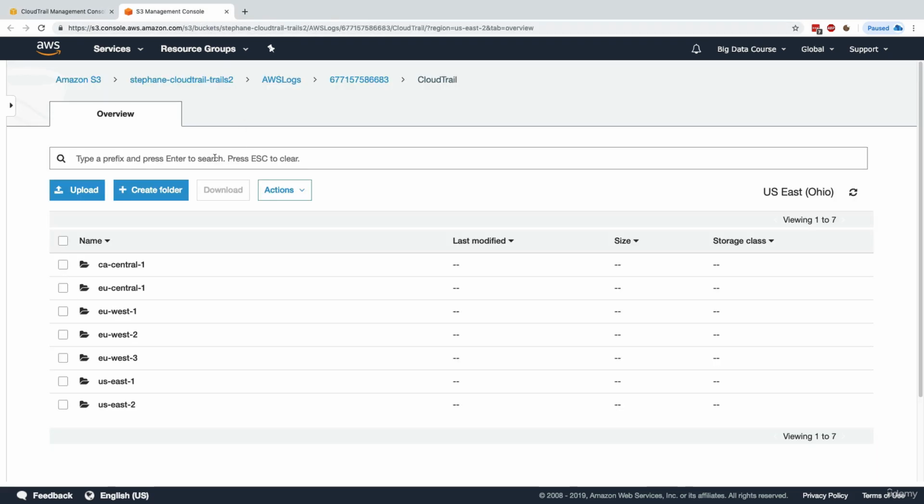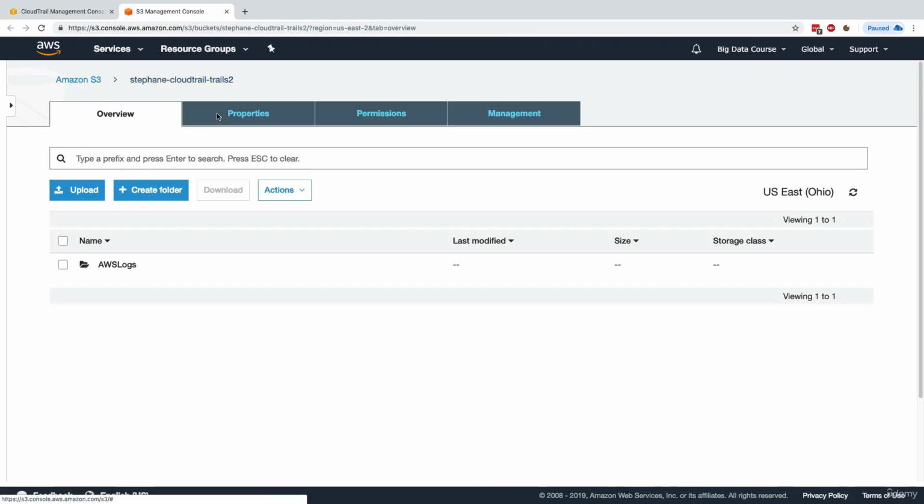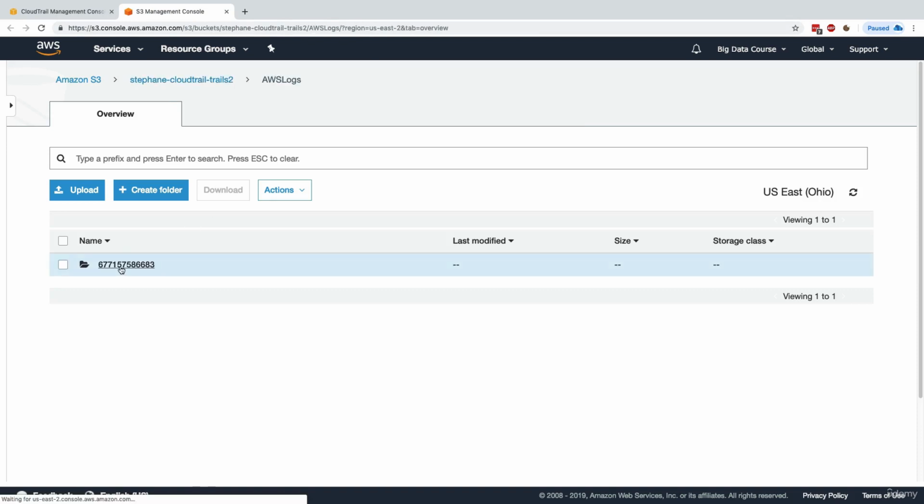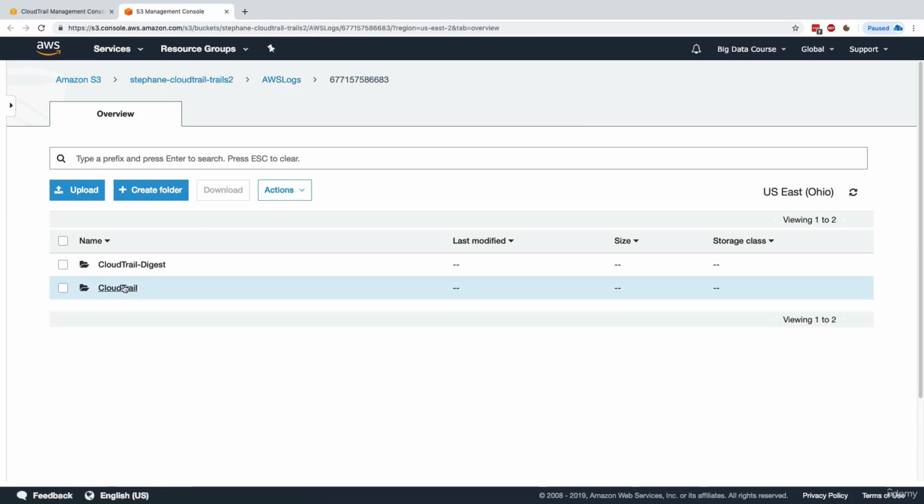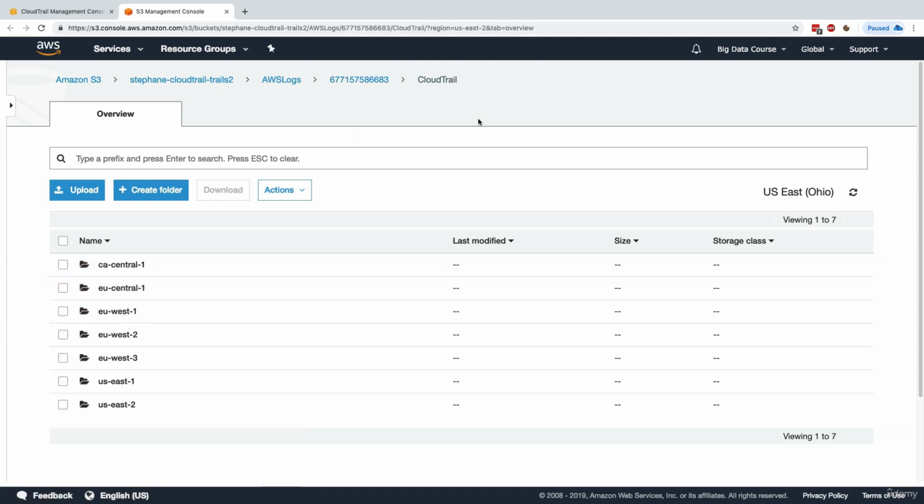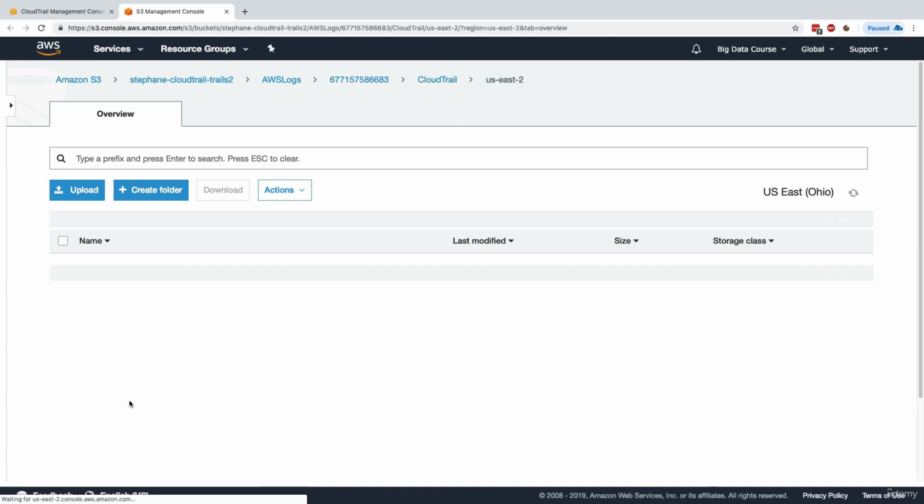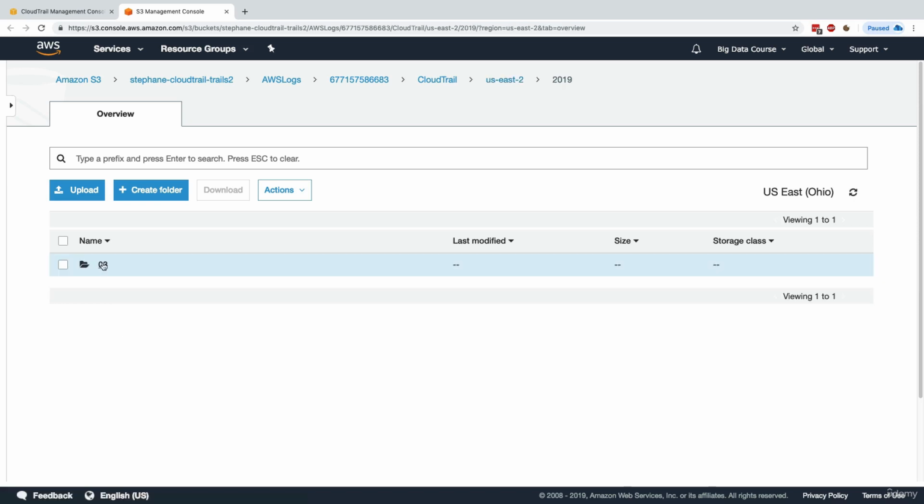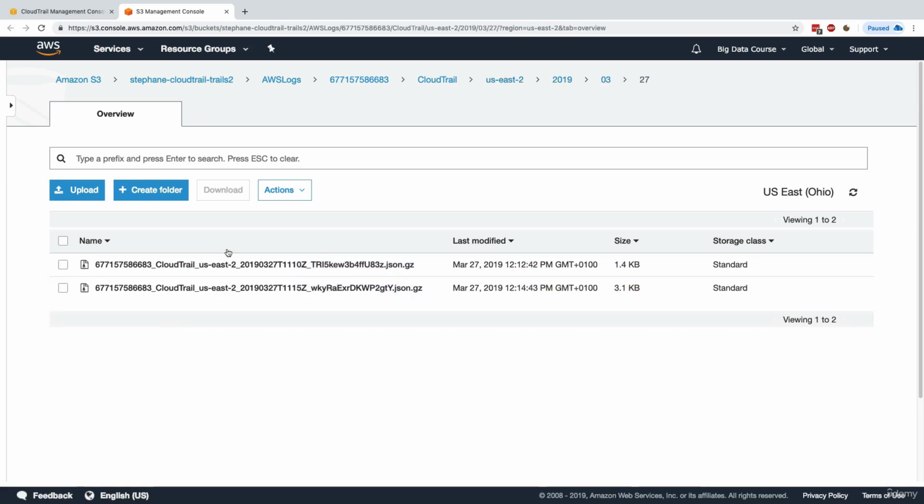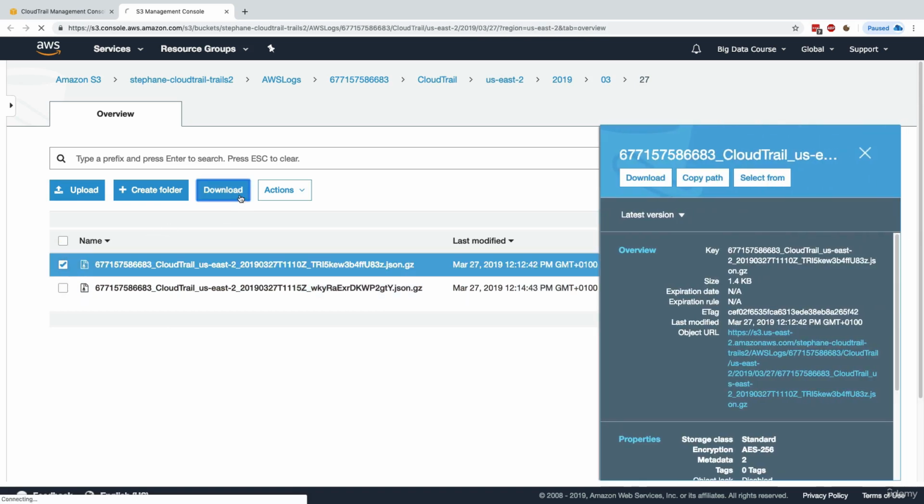And so if I go to S3, it took about maybe 10 minutes. Basically, under my S3 bucket, under AWS logs, here's my account ID. And we got two folders. The one that's interesting is CloudTrail. And then I'll go to US East 2. And then by date, so 2019, etc., I drill down. I found two files basically representing all my API calls in there, which I can download.